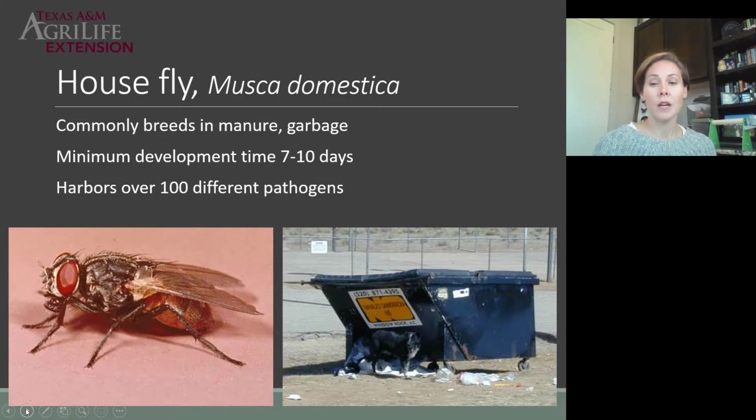If you have dumpsters around your building or around your home for some reason, try to keep them sealed and closed off so that you have less likelihood of them coming to it. They don't need a lot of time to develop. 7 to 10 days is all it takes from egg to laying their eggs of their own. And the warmer it is, the less time that will take.